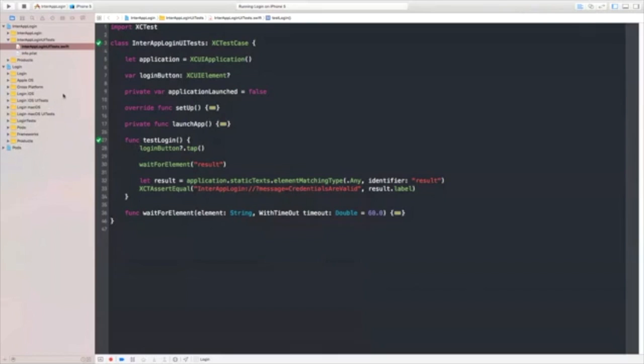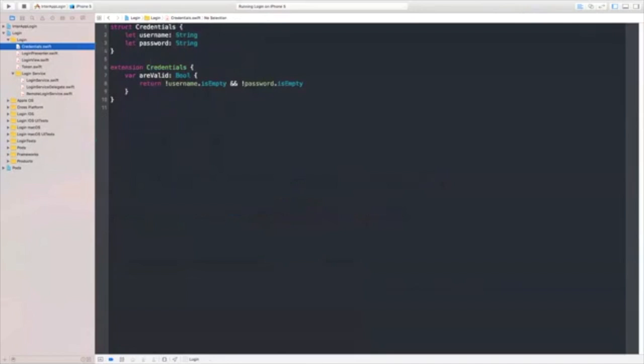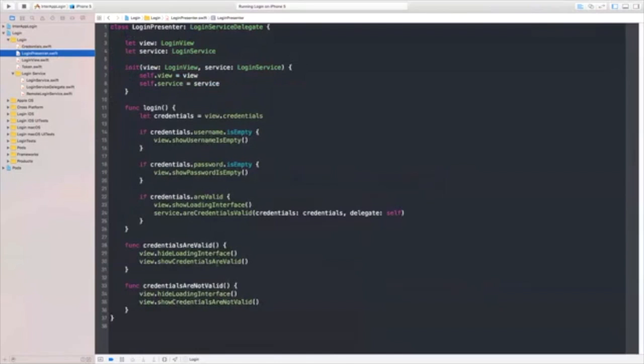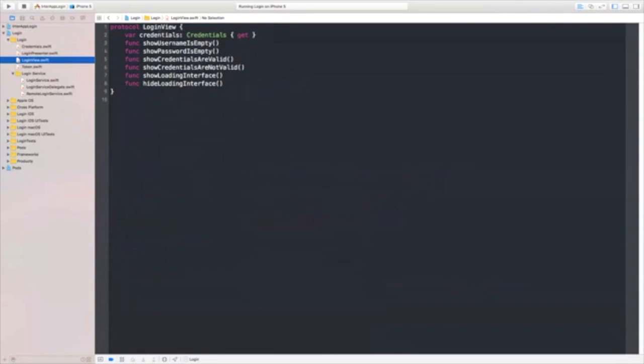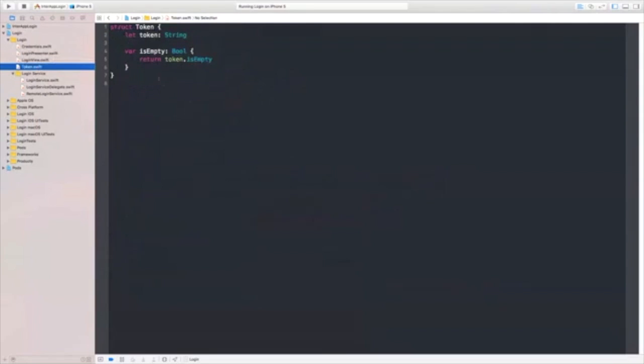Now, if we look at the project, we see in here on the login folder, everything that is common throughout all these 4 apps. We see the concept of credentials as a structure that has a username and a password. We see the login presenter, our object that is responsible to do the login. Our login view, as someone who has some credentials, knows how to show these different kinds of states. The concept of token for the authentication.